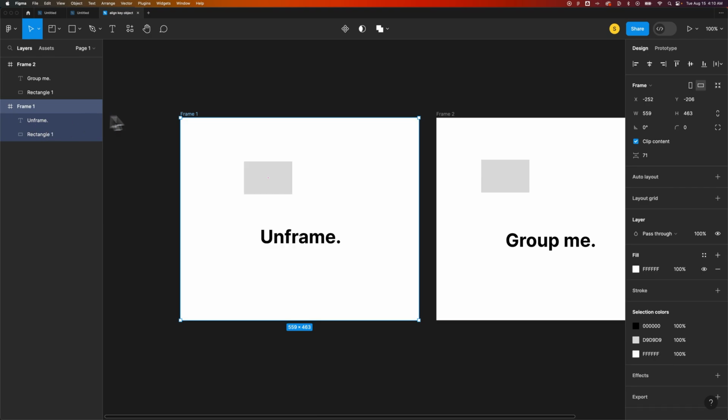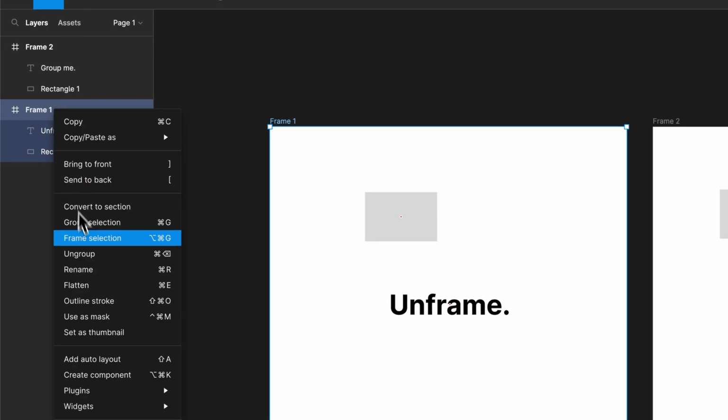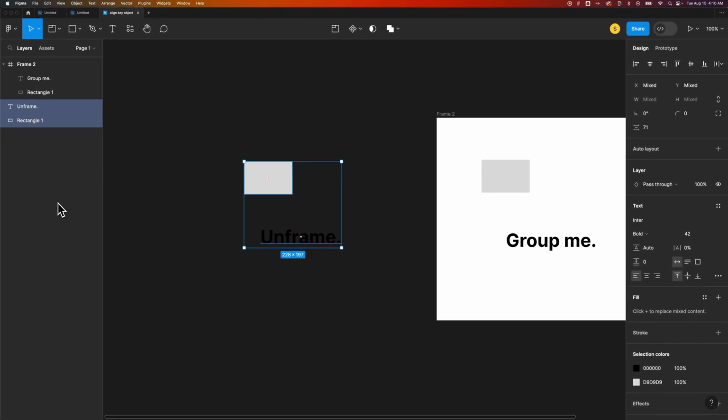Now if you want to remove the frame itself, what you can do is just ungroup it. So you right click on that frame and go to ungroup. Now all of those items are no longer inside of the frame. The frame doesn't exist. However, the items still do exist.